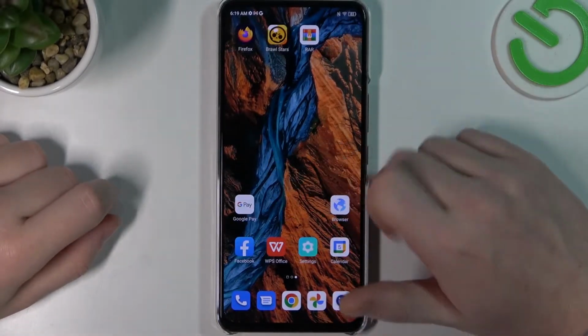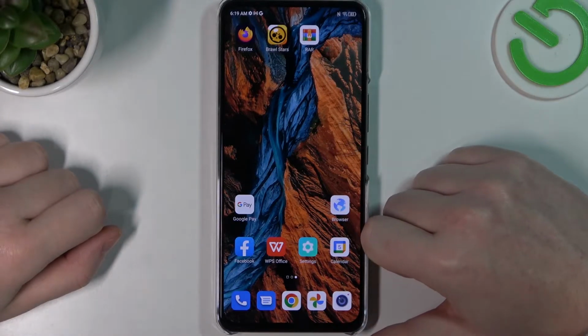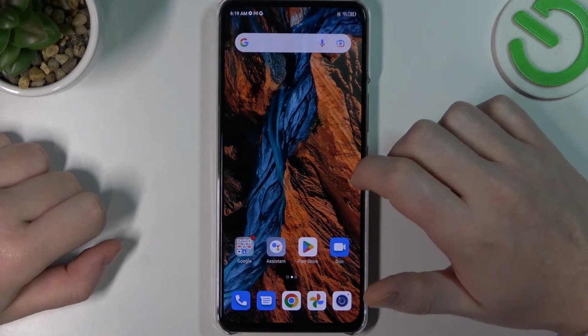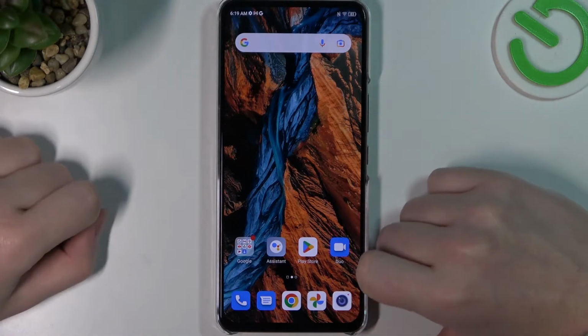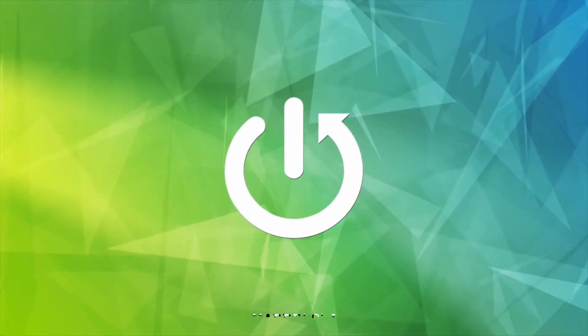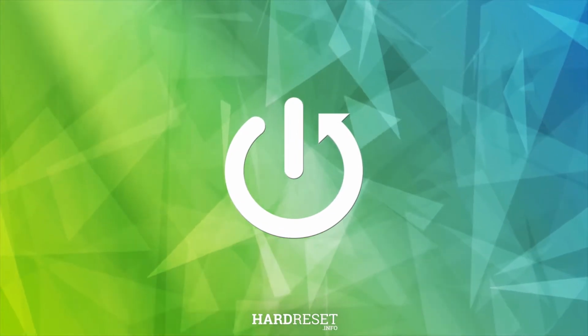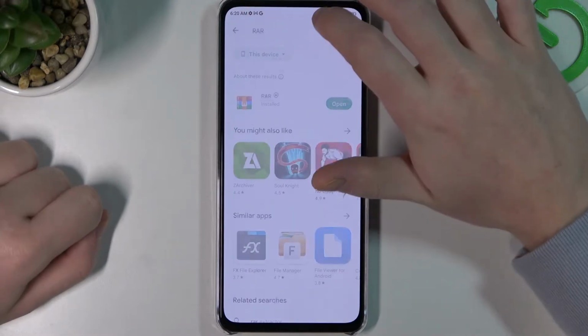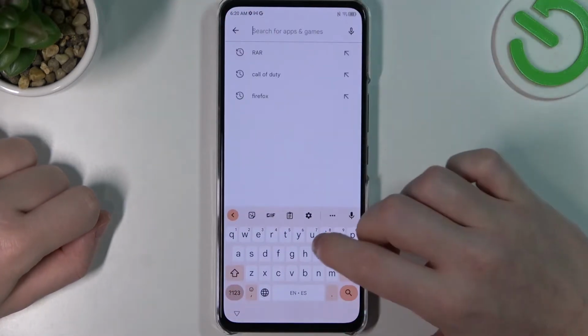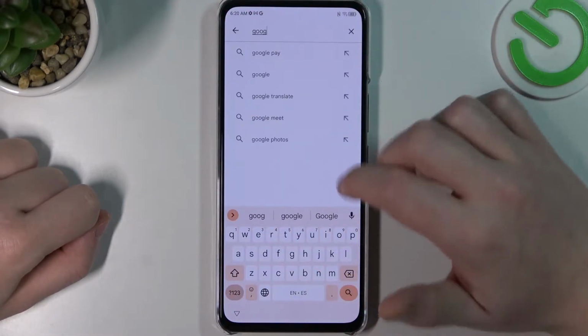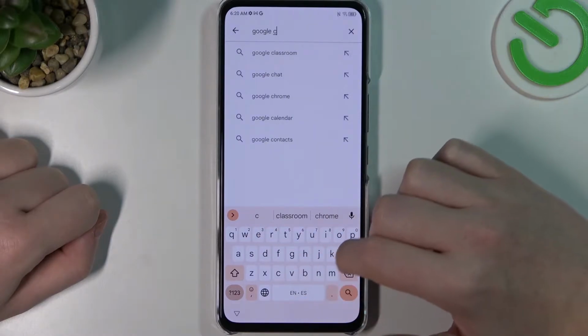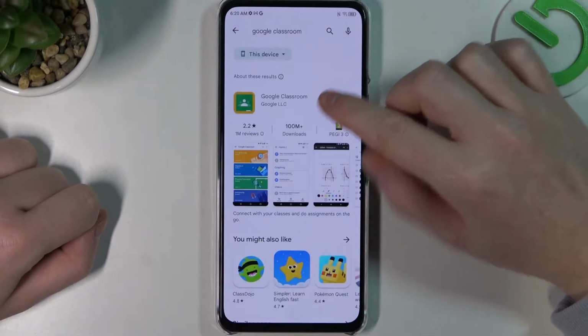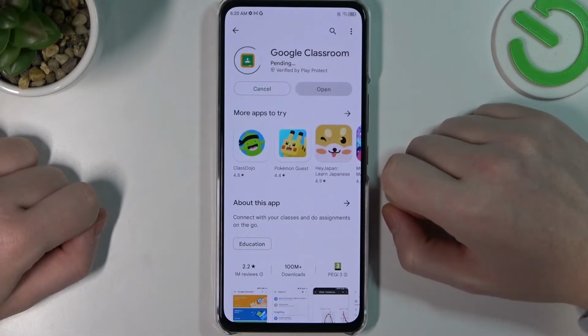Hello, in this video I want to show you how to download and install Google Classroom on your ZTE Axon 30. So to do this, first let's open up our Google Play Store. Right here we can find a Google Classroom app. Download it.